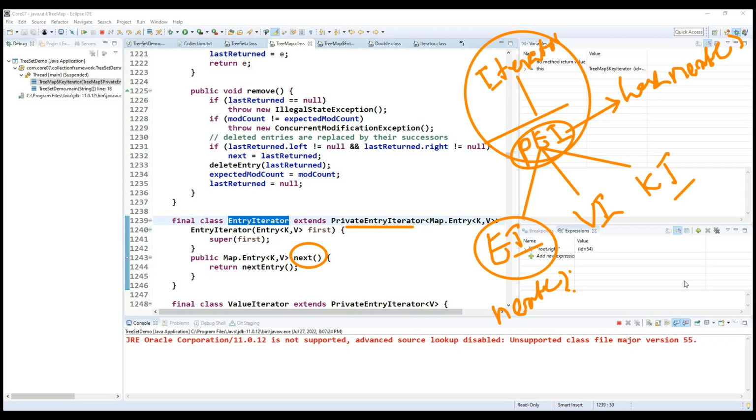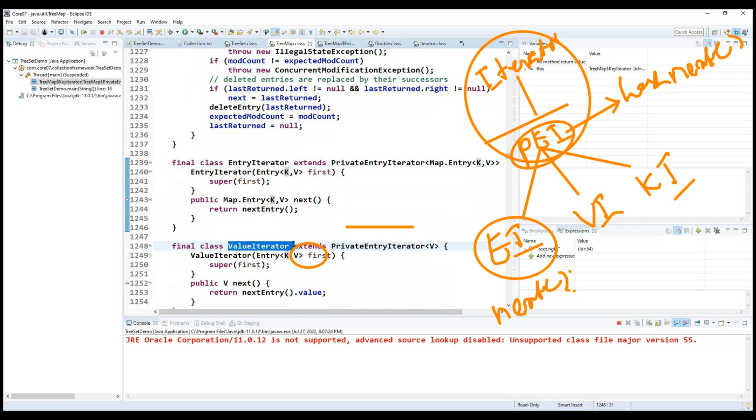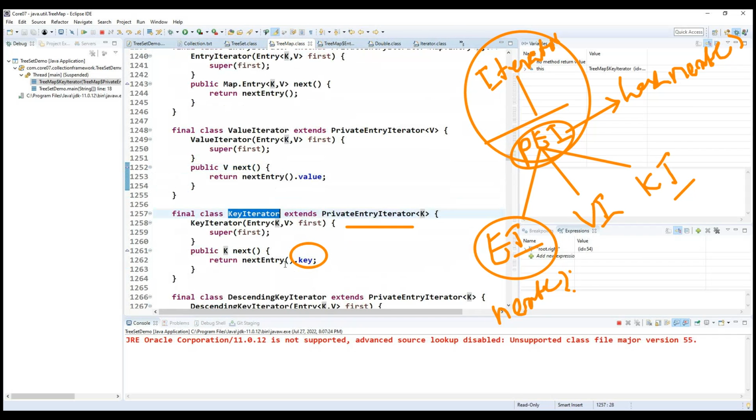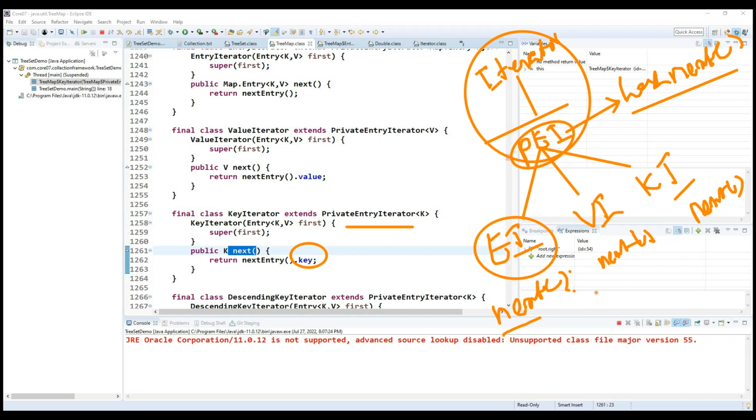So this is one class we have. One more class: we discussed EntryIterator, and another one is ValueIterator. Inside the value iterator we are also overriding next. And finally we have KeyIterator. This particular key iterator is also overriding next. So what you understand here is that hasNext is implemented in the abstract class, and the next method is implemented in these three classes. So the iterator is implemented inside these three very important classes.